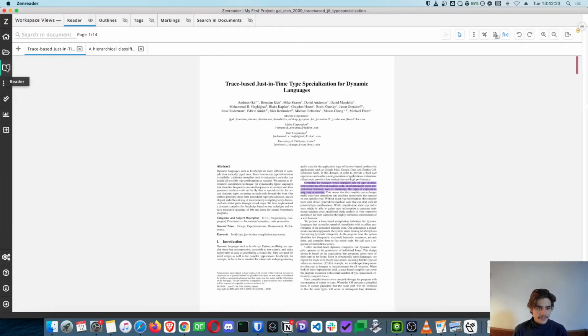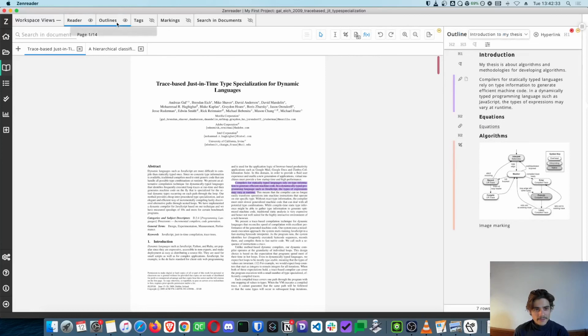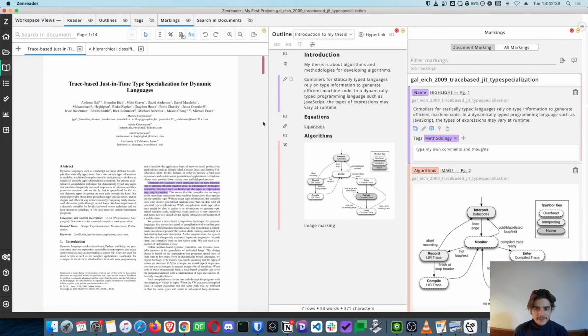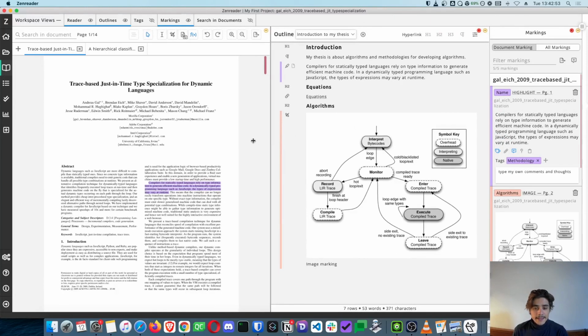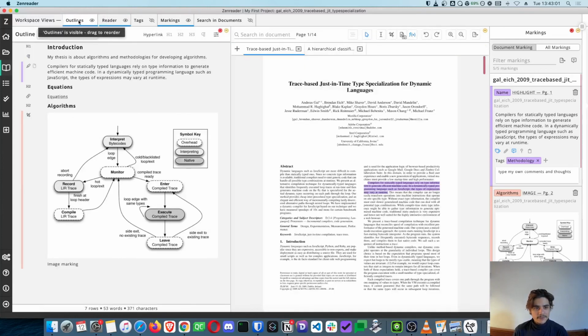I want to show you in the reader screen how you can bring the outline alongside the PDF reader and the markings. I can open the outline panel and I can open the markings so that I can create a workflow where I'm reading documents, making highlights, and bringing them in directly in my notes. So let me resize things to make this a bit easier. One very useful feature is to be able to rearrange these panels. So at the moment, if my focus is the outline, I might want to drag this to the left so that I have my outline available.